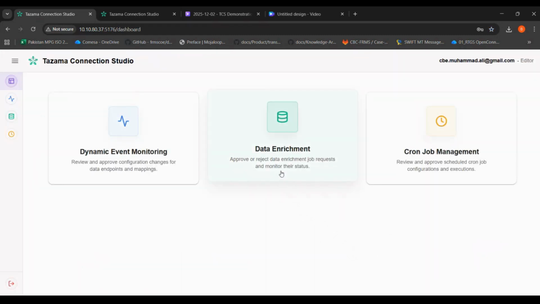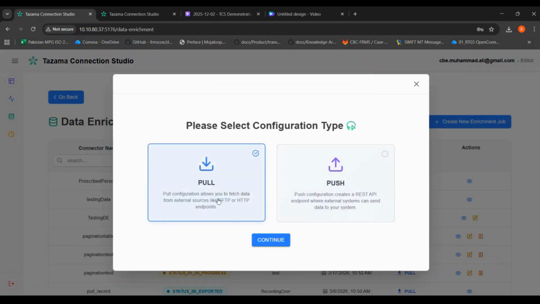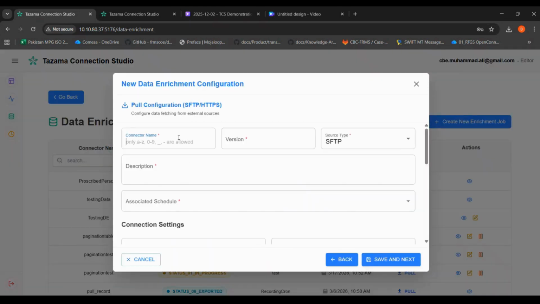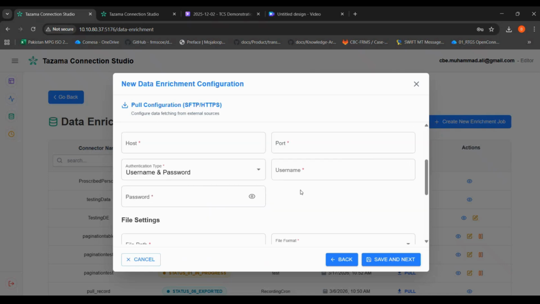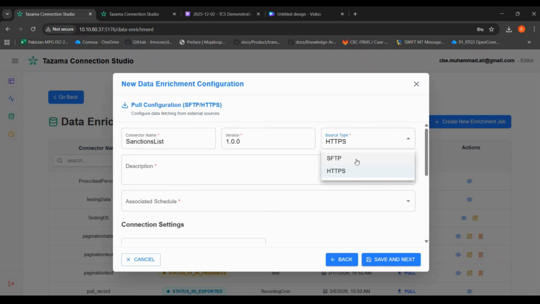and I'm going to navigate to the data enrichment and create a new enrichment job. I'll select pull and then input the connector name. So I'm going to input sanctions list. I'm going to add a version here. And the source would be SFTP. And as you can see, the fields are a bit different this time than when I selected the HTTPS. So let's go through these fields one by one.